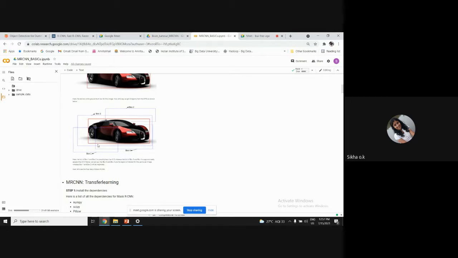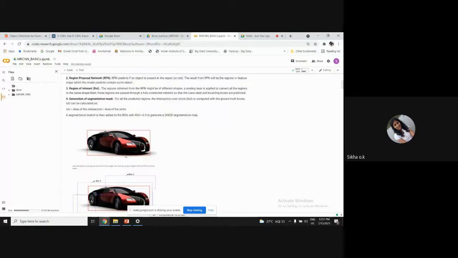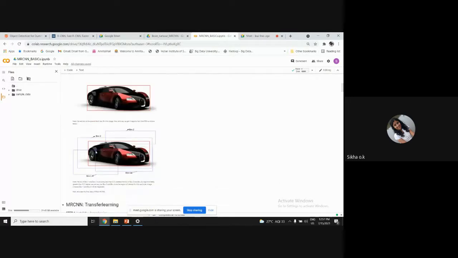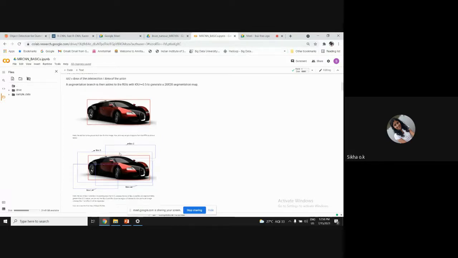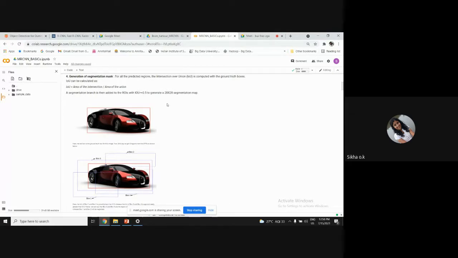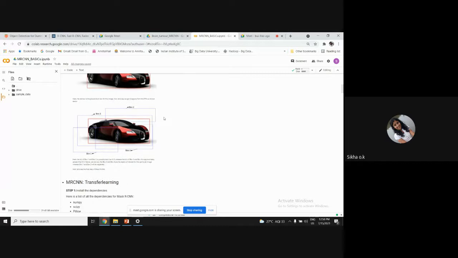Now, ultimately, what the model is supposed to do is pick the best box possible, the best box that captures the whole object. So there comes the idea of IOU, that is, intersection over union. This IOU is calculated as area of intersection divided by area of union. For each box with respect to your ground truth box, the model will compare box 1 against this ground truth box and an IOU value is calculated. This is what the Mask RCNN model will do. So it will calculate the IOU value, and if the IOU value is above 0.5, it is then given to the next module.